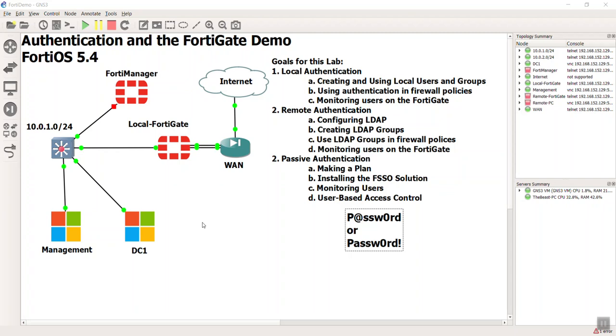And in the last video, we saw how we did users and groups locally, and how we also applied them to firewall policies to do access control, and saw them in our monitoring software like FortiView. But we had a huge problem, and that problem was we saw our users' passwords. We had to manipulate our users' passwords. I don't even want to see my admin passwords.